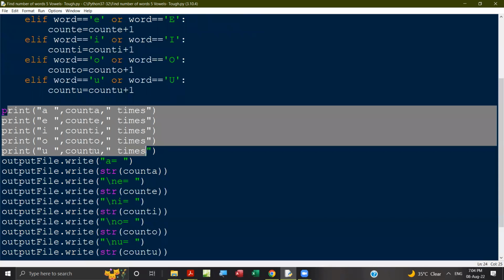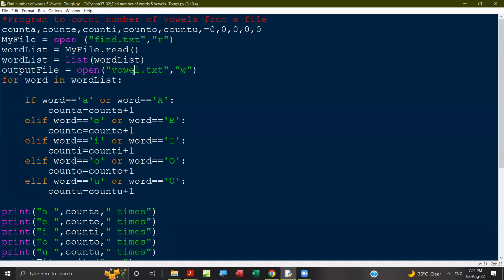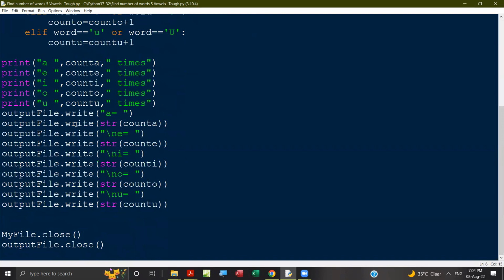Okay, then this output dot file is used to write on this vowel.txt. So before that, don't forget we need to open a file. First, we need to open a file. Here we open in read mode, because we need to read. Here we need to open this vowel.txt because we need to write the result. That's why W mode. But we need to open that first. Okay, it's very important.